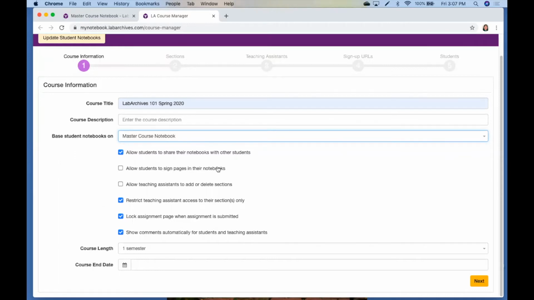The next option is to allow students to sign pages in the notebook. Page signing is permanent. If a student signs the page, data cannot be added, changed, or removed from the page. The third option is to allow teaching assistants to add or delete sections in the course. The fourth option limits each teaching assistant to access student information and grades for only their section. If you have a TA in one section, that TA can't see the students in the other sections. This is in compliance with FERPA.